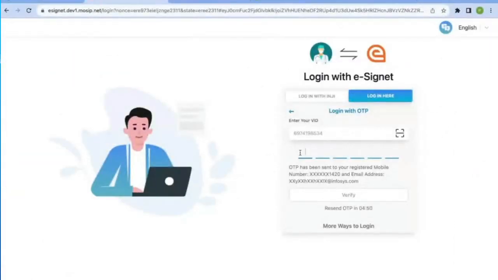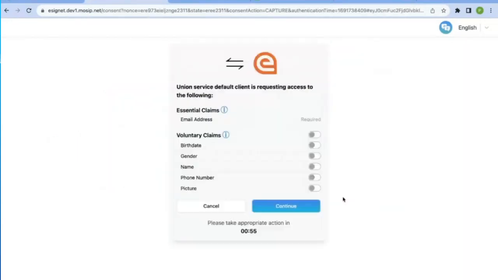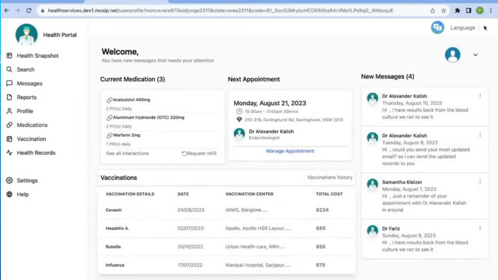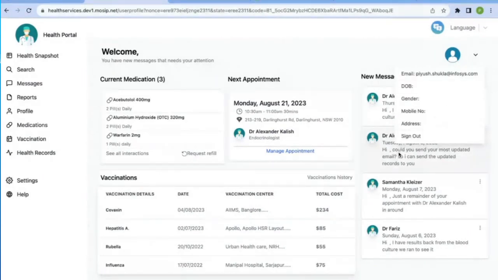So as you can see, the email ID was piyush.shukla@infosys.com, mentioned there. He has logged in, and you can show the details there, like in the profile section. No, he didn't select anything. He just had an email as a mandatory claim. That's the only thing which is showing up here.